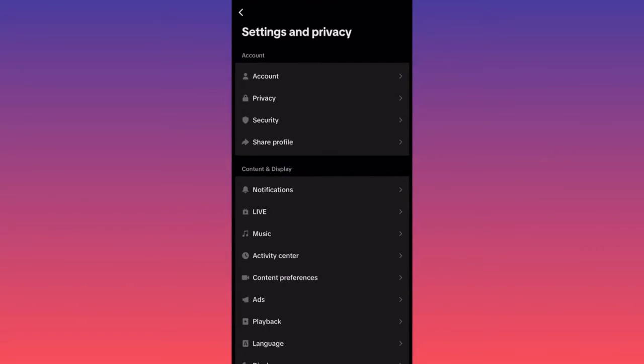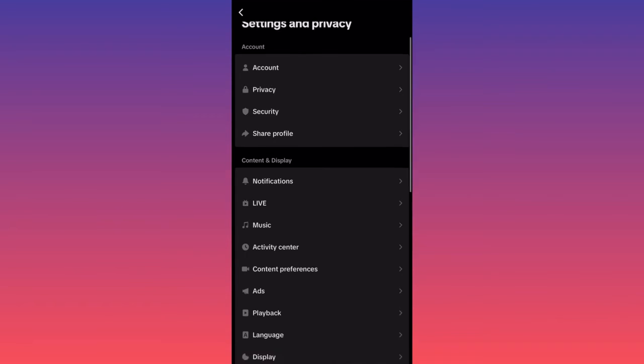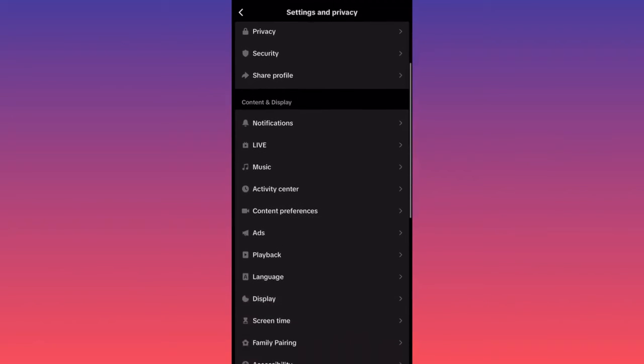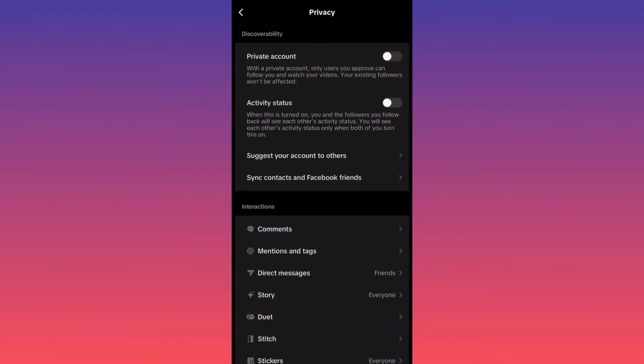When you're at settings and privacy, guys, all you want to do, you want to scroll down to the section privacy, okay? Then you want to click over here, and then you want to click private account off. If this option was on, your account will be private. If this option is off, your account will become public.